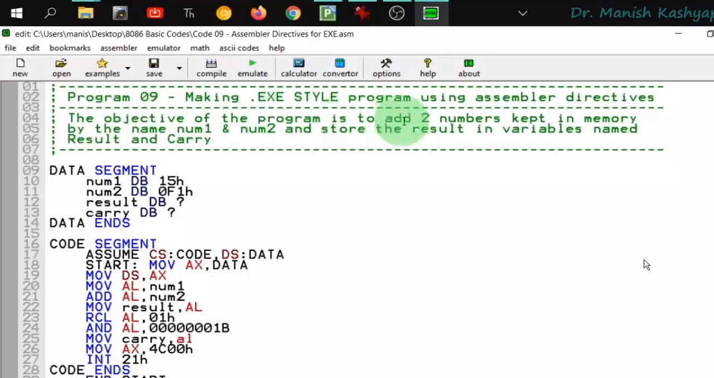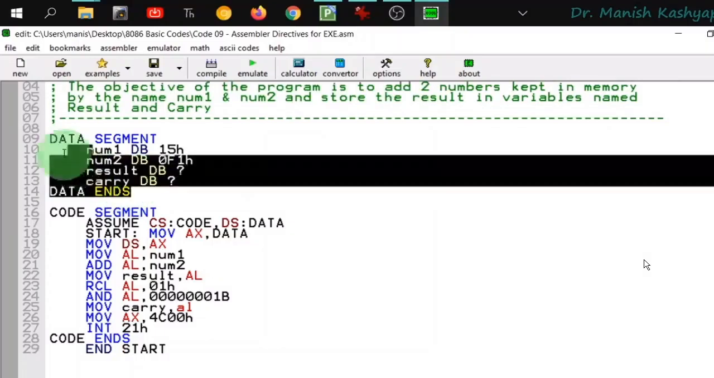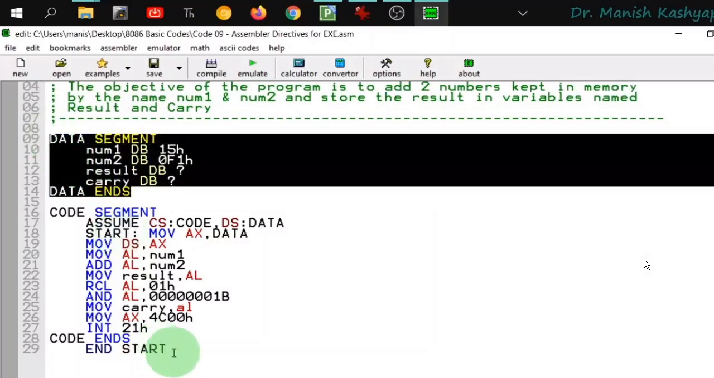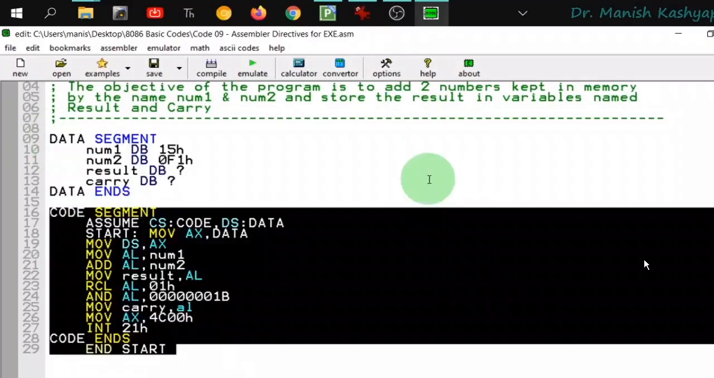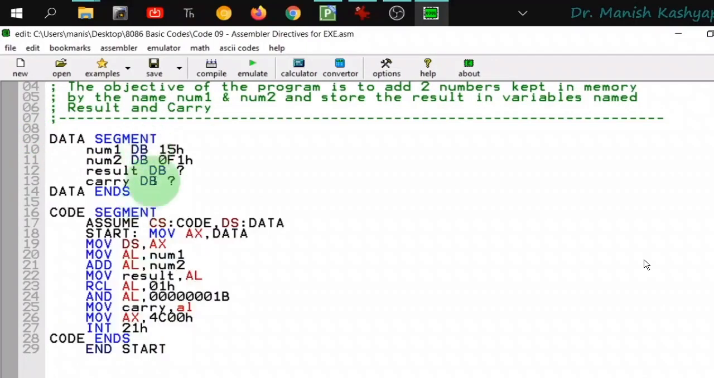So in this .exe style, you can see that now the data segment is separate. Now the code segment is also separate, right? So you don't have to put your data essentially into the code segment. You can now define segments of different sizes, right? So here you can see that num1, num2, result and carry have been defined in the data segment, and the only thing that you need to define a segment is just give it any name. It's not necessary to give it a name of data. This data could be anything. You can give it your name. So data segment and data ends.